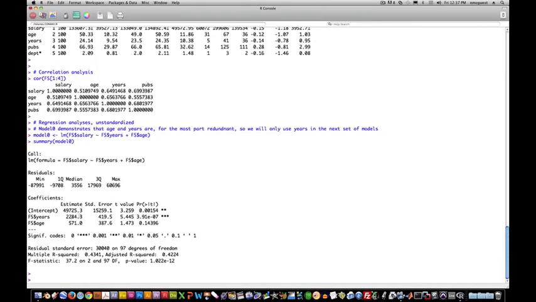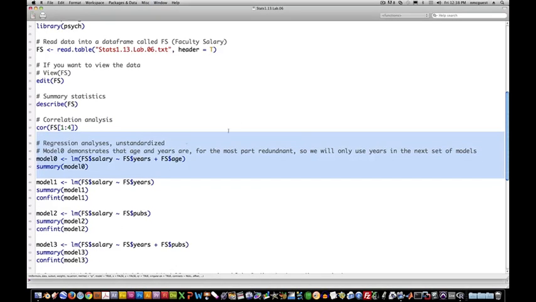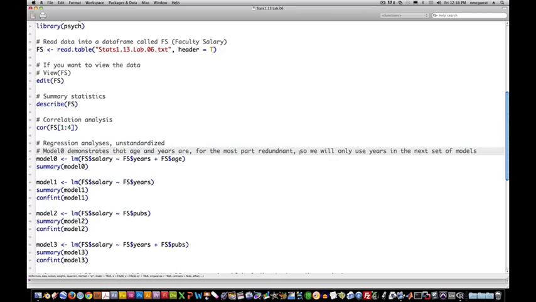what you see is years as a faculty member is a significant predictor of salary, but age isn't. Because they're largely redundant, one of them is not going to explain a significant amount of variance in the outcome when the other one is in the model, because they're both sort of explaining the same variance. And years as a faculty member is the more meaningful variable here. So in the models going forward, as I say here in my comment, we're just going to use years as a faculty member and leave age out.